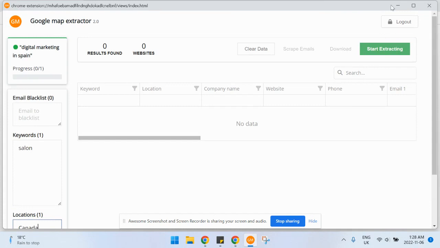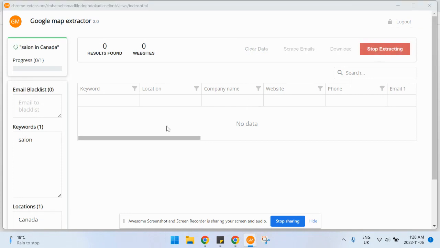And I have already entered the activation key here. That's why it is not asking for the activation key right now. Just hit start extracting, and it will extract all the data from the map.